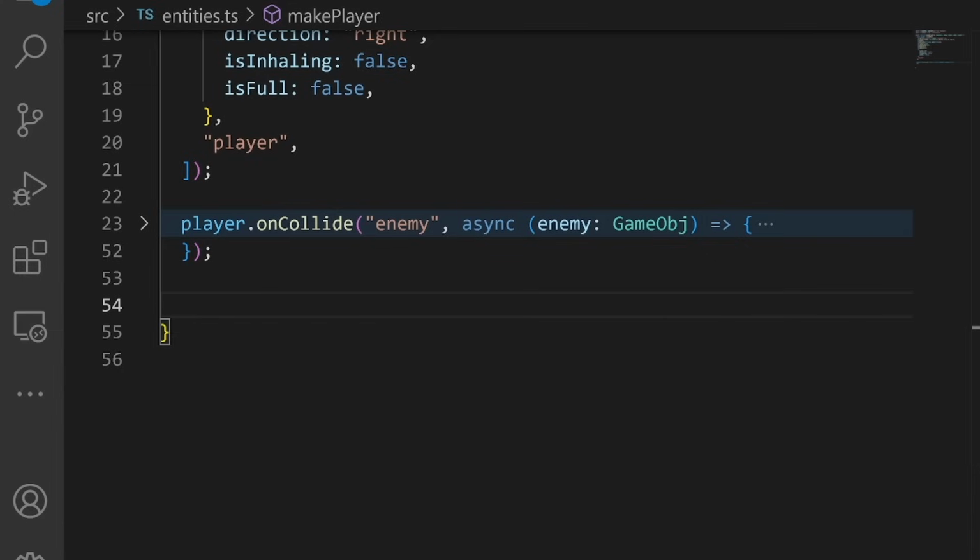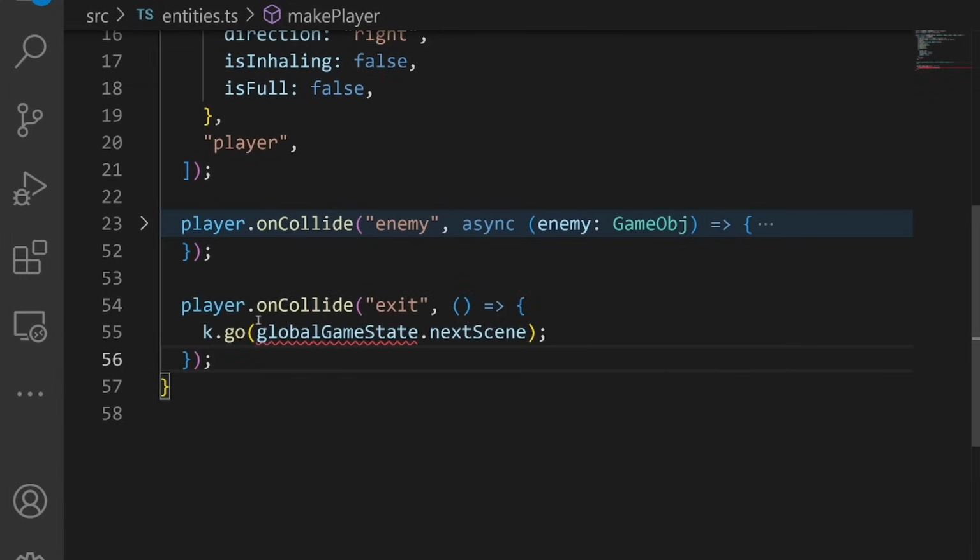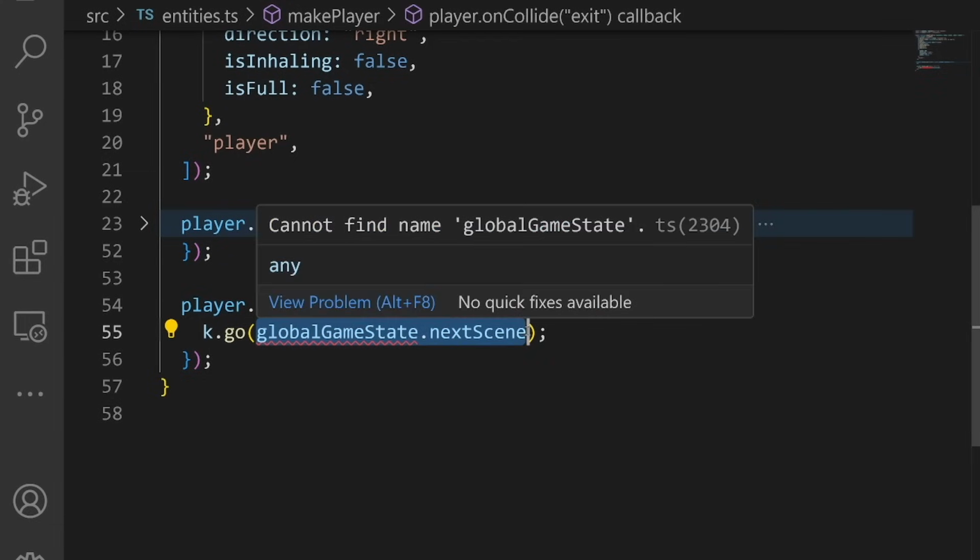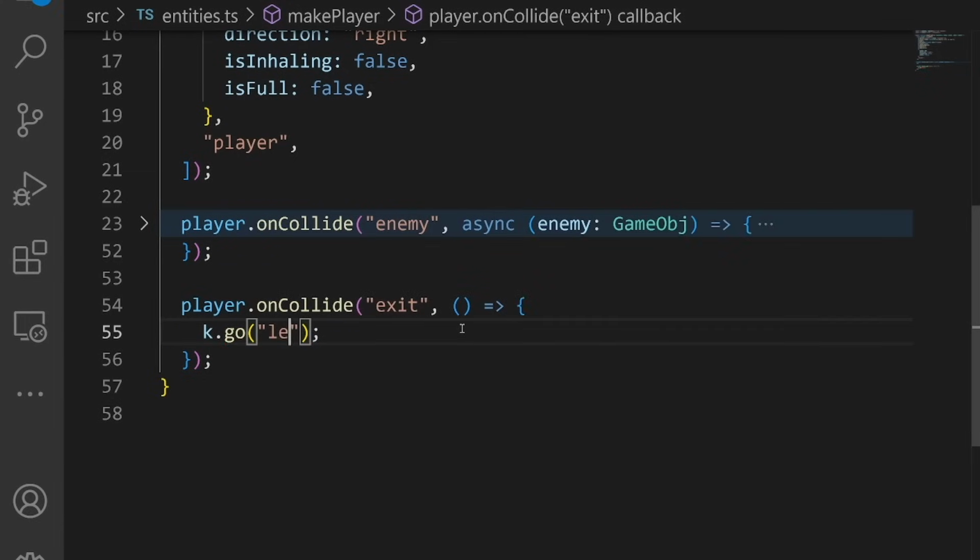Now what comes next is another on-collide, but this time around with the exit. And this is the exit door we have created, the exit collider. And here it's going to, again, I'm going to replace this. It's going to go to the next scene. So on collide with the exit, we just use the go function from Kaboom to go to another scene, by passing it the name.